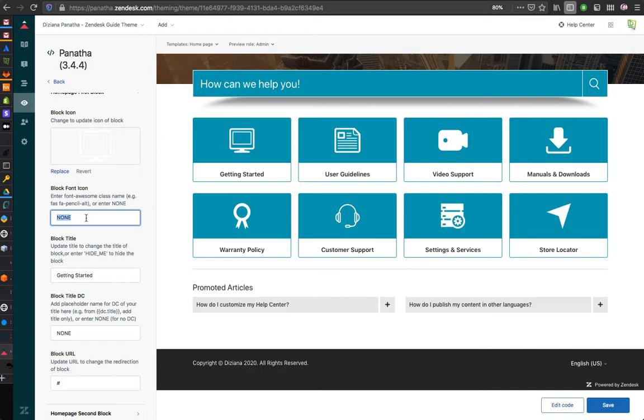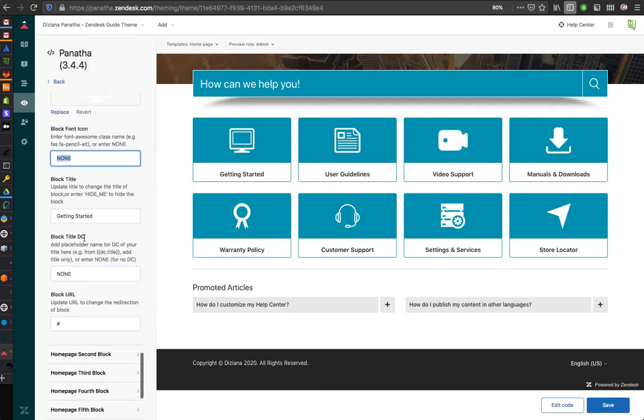So if you change links or add more blocks, you don't have to depend on a designer to create an icon based on the current design and things like that. You can just go and pick a relevant icon from Font Awesome and just change the name.